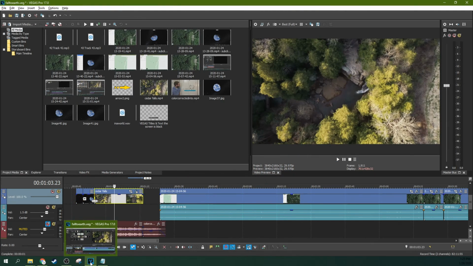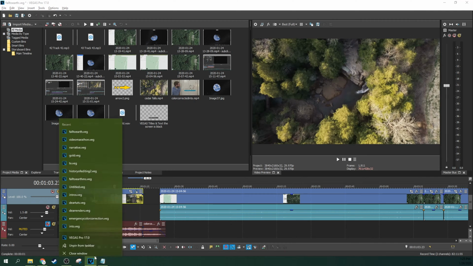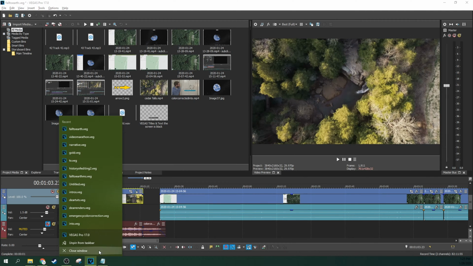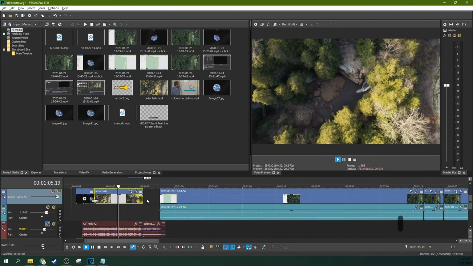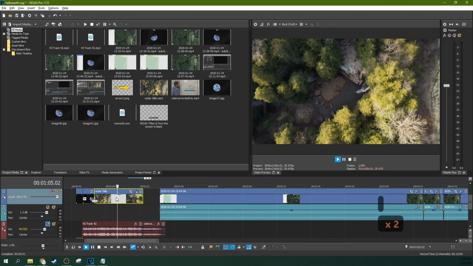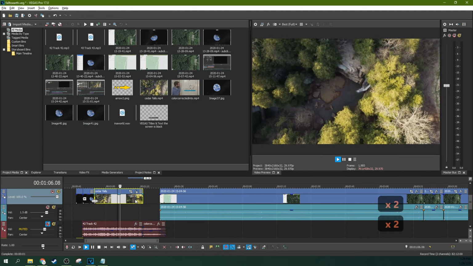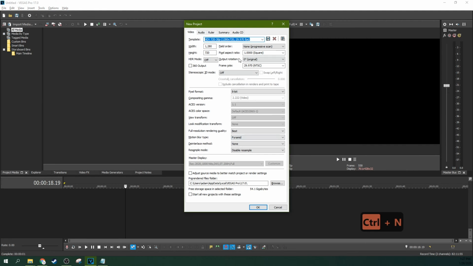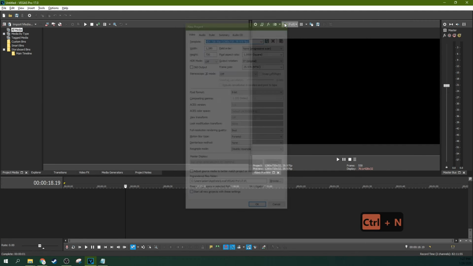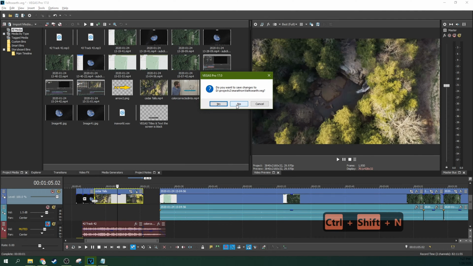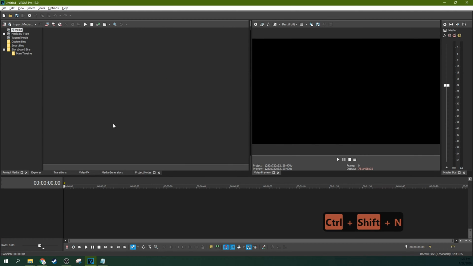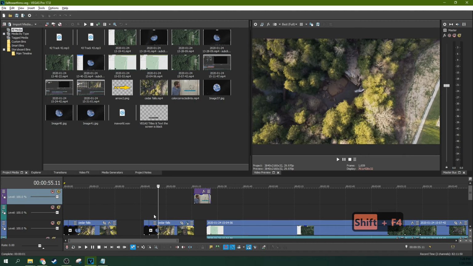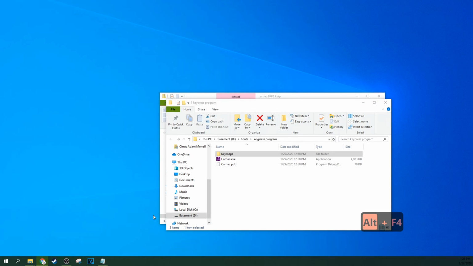If you see your Vegas icon, if you have it pinned to the taskbar, you can right click and pin it to the taskbar or unpin it. If you have it pinned to the taskbar, you can actually right click it and select a recent project. With space, you can start playing from the cursor, and then when you hit it again, it returns the cursor back to the marker. Control N opens up the new project dialog box, while Control Shift N bypasses that and chooses your default settings. Alt F4 exits Vegas.